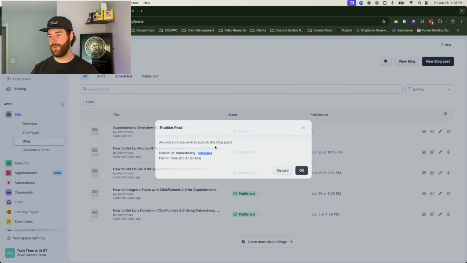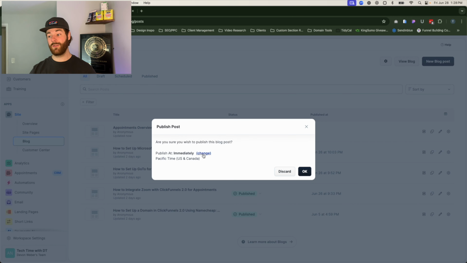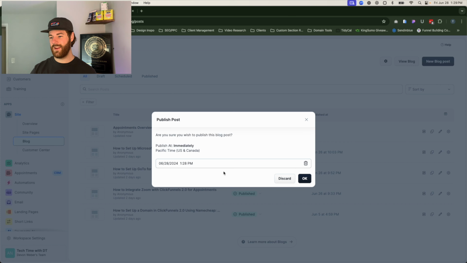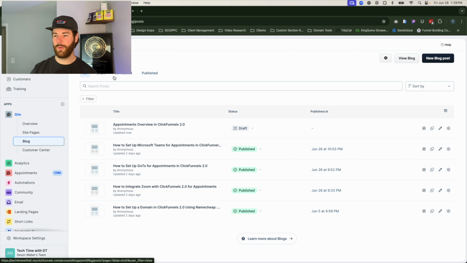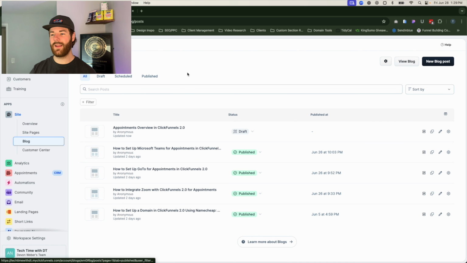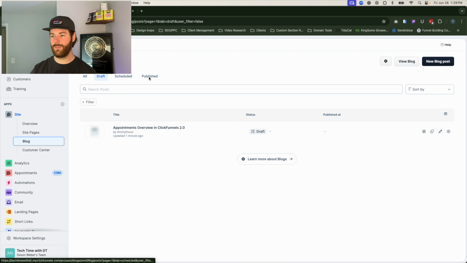If you click on publish, you can choose when it is going to be published. You can change the date and time. I'm not going to do that now, but just know that that is an option. Up here at the top, you can categorize or filter based off of the actual status of the articles that you see here. Draft, schedule, published, all that good stuff.